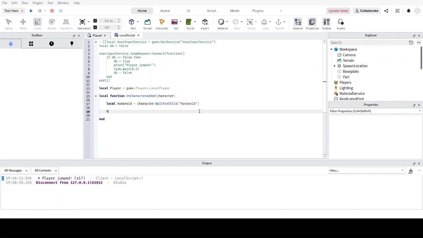So here what I'm typing is humanoid dot state change connect function, and here there are two parameters, which are old state comma new state. So what exactly is going on in this function? If the character gets added, we're simply connecting this event to the character, and this event is going to fire if the state of the humanoid gets changed.